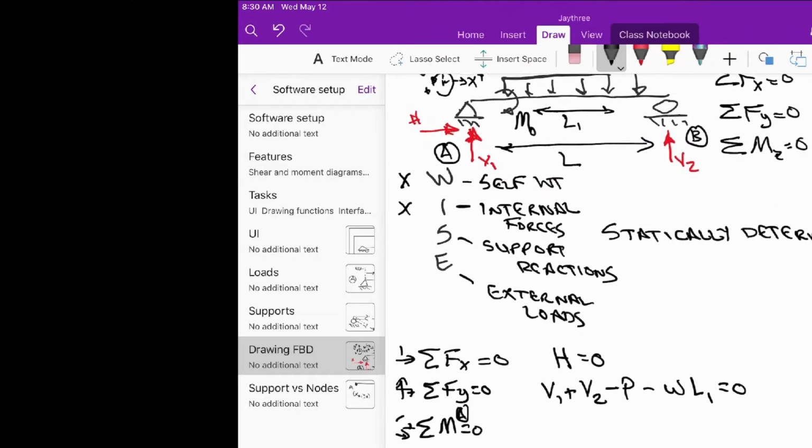Okay, and so now I can do my moment equation on this that would say that V2 times my length L, okay, that's a positive because it's in the direction of what I assume counterclockwise. Okay, I have a minus my M naught applied moment because that's a clockwise moment. And then I end up with a minus W times L1 times what would be L2 plus L1 over 2. And all of that, oops, not equal to 0.